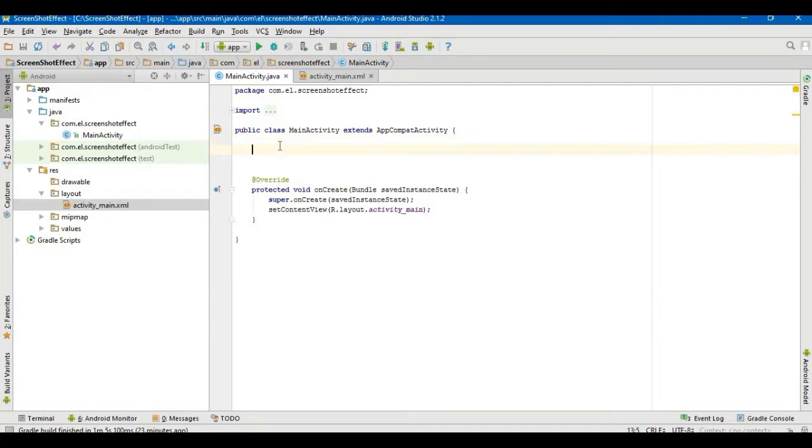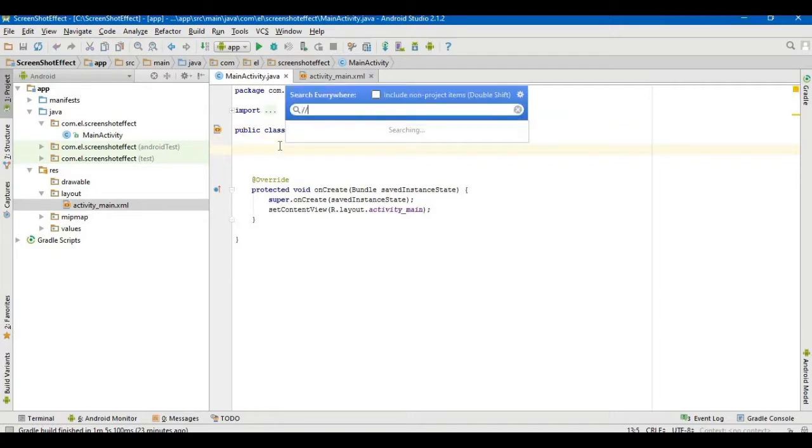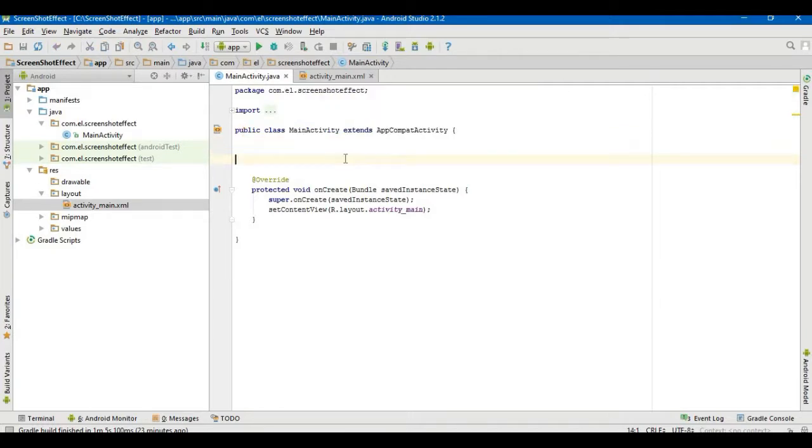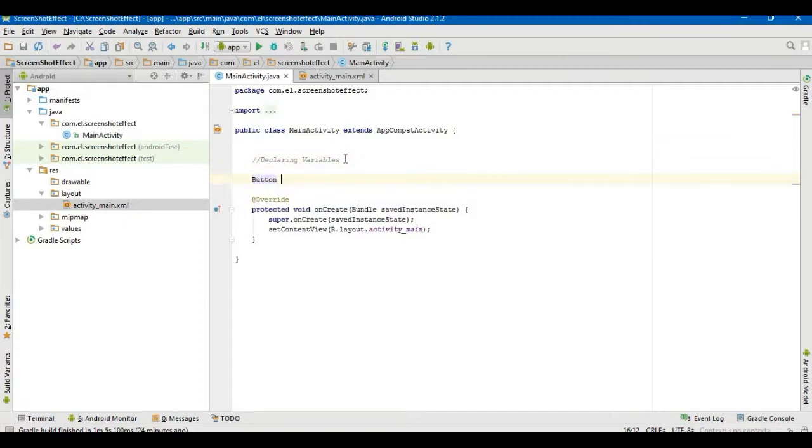First of all, we will declare the variables for the views in the XML file. We will be needing two variables. The first one will be for the button to trigger the screenshot effect, and the next one will be for the frame layout for the screenshot effect.